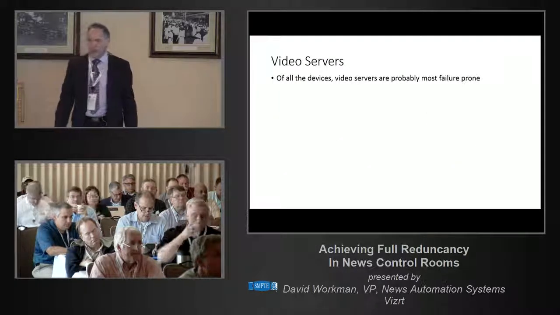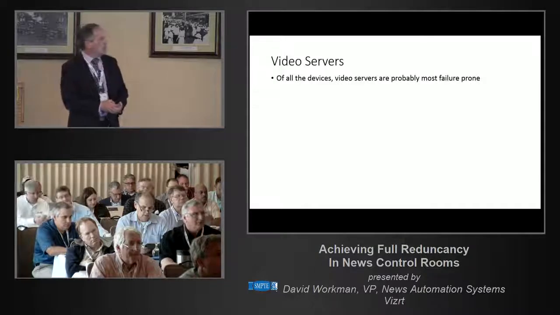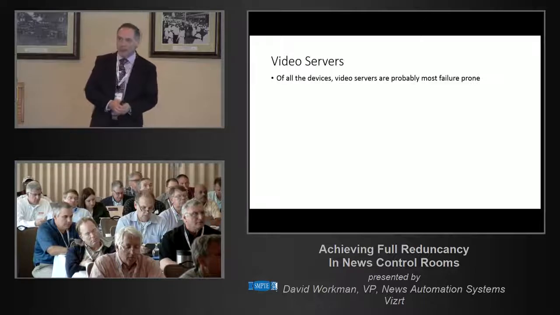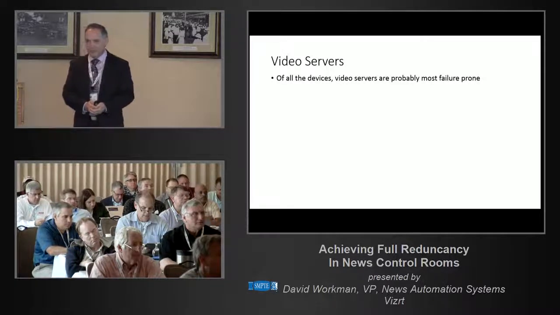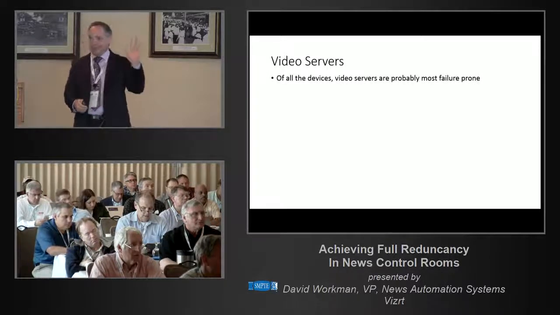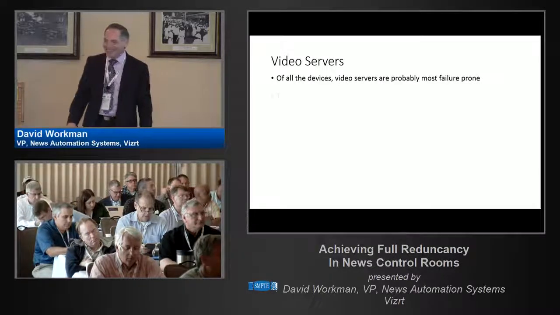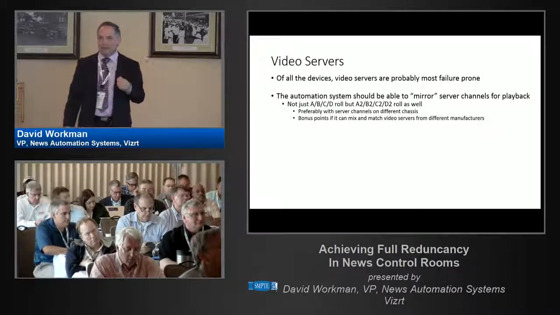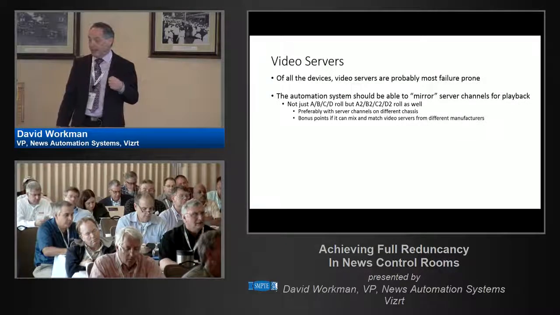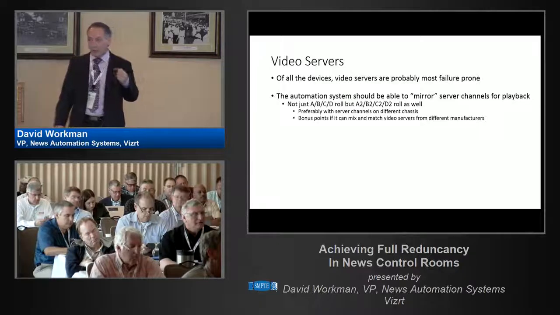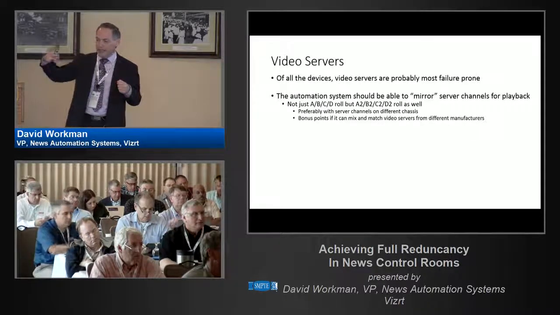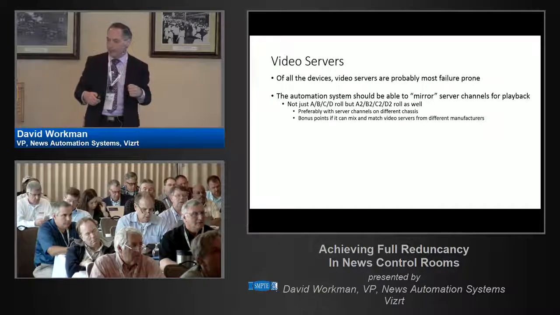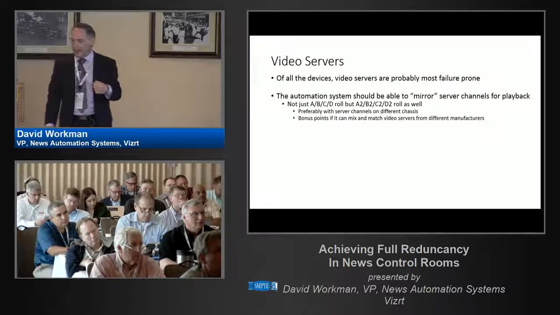On the video servers, I put this one first because of all the devices in the control room, the video servers are probably what's most failure prone. You queue up a server and it just doesn't queue up. So having an automation system that can play mirrored servers is pretty critical. So not just AB roll or ABCD roll, but mirroring an A2, B2, C2, D2 roll as well. So whenever you roll any channel, you have a backup mirror roll of that same channel.